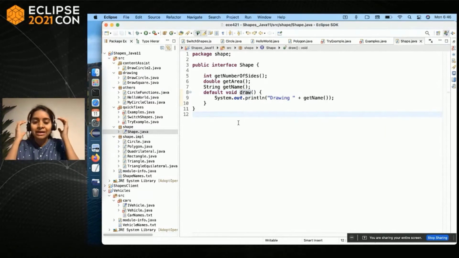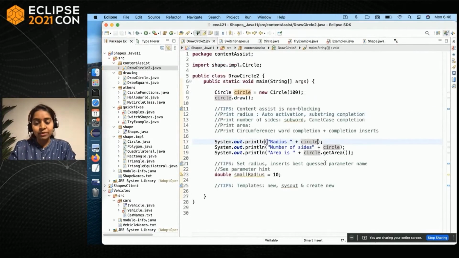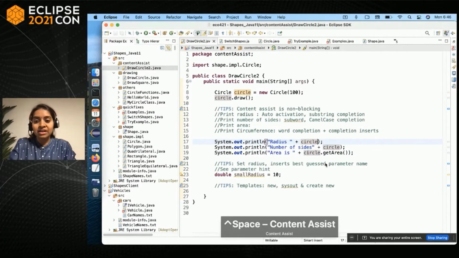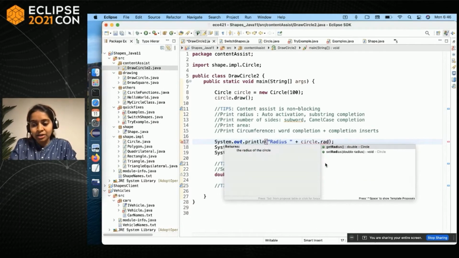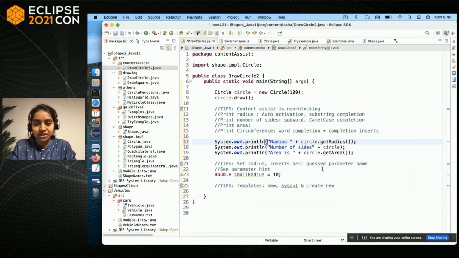Now let's take a look at the Eclipse Content Assist. So Eclipse Content Assist is very powerful and it is non-blocking. So the UI is not blocked when it's trying to fetch the results. And it is invoked by pressing Control Space. And it's also automatically activated whenever you press a dot. And this auto activation character can be configured in the preferences. So here, let me try to get the radius. So I'm just going to type a substring RAD, and then you can see I get these two matches and I can select getRadius.